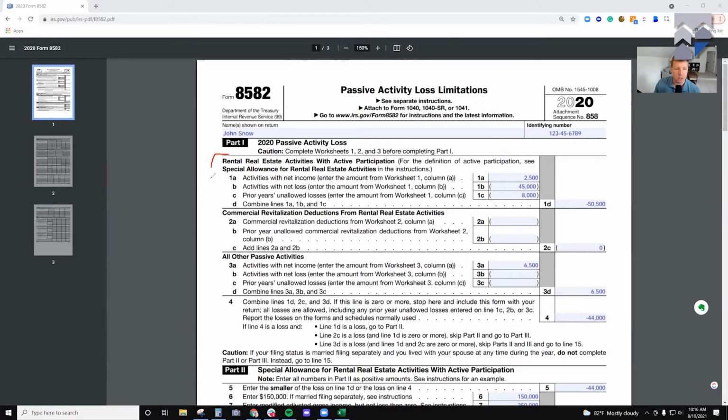So first, in the first section, we have rental real estate with active participation. So this is not like if I invest in a syndication as a limited partner. If I invest in a syndication as a limited partner, I'll be down here at all other passive activities. So if I own my own rental real estate and I have active participation, not material participation, just active participation, then I will sum it all right here. So this is the sum of all my Schedule E entries, and we'll go over those here in a second, but it's all on Form 8582, which is really cool.